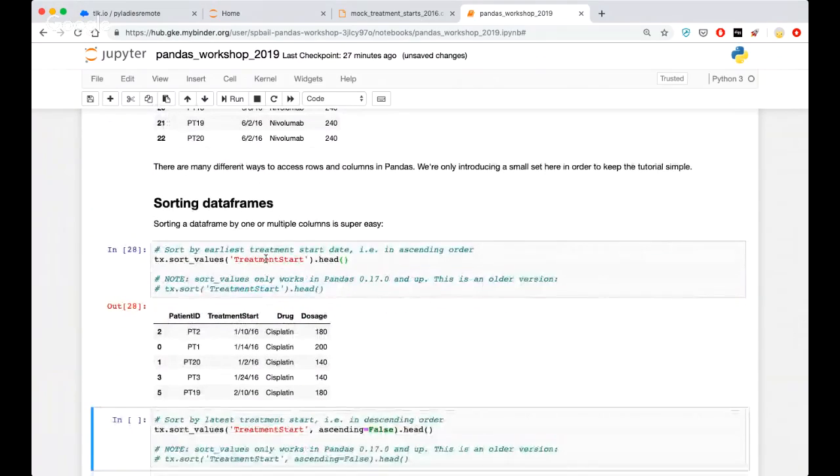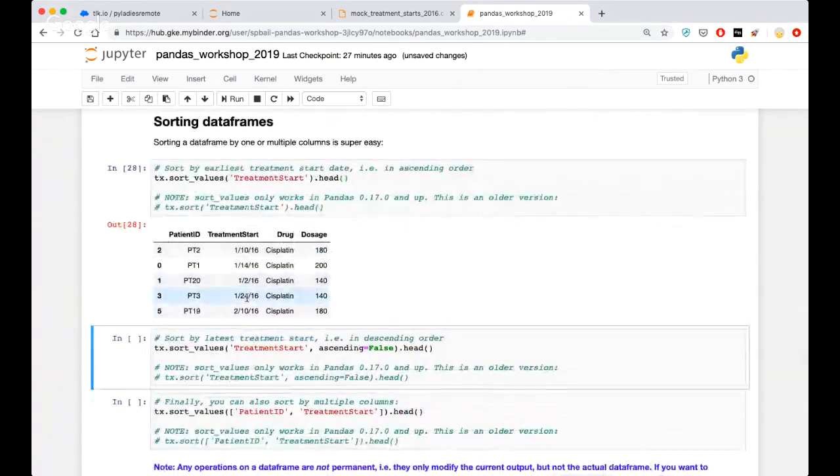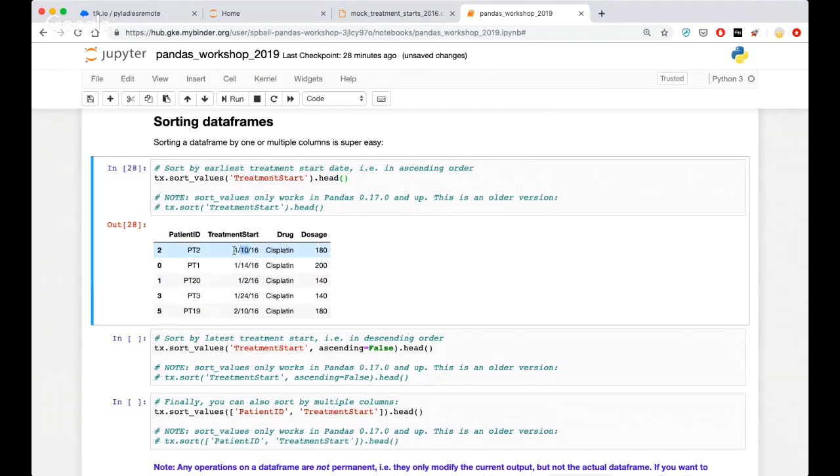So this sorts by treatment start. It sorts by the earliest start date. We can see we have a patient starting treatment on 1/10, 1/14, 1/2, oops. Interesting, 1/24. Okay. So you can see we have a little bit of a problem, right? Clearly 1/2 comes before 1/10. This is US notation, by the way. So the month is January, and then this is the day. So this is January 10, January 14, January 2nd.